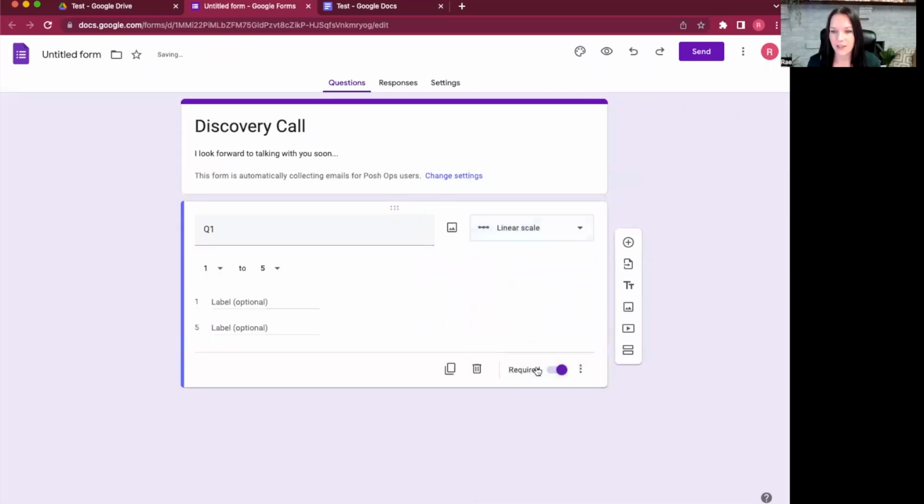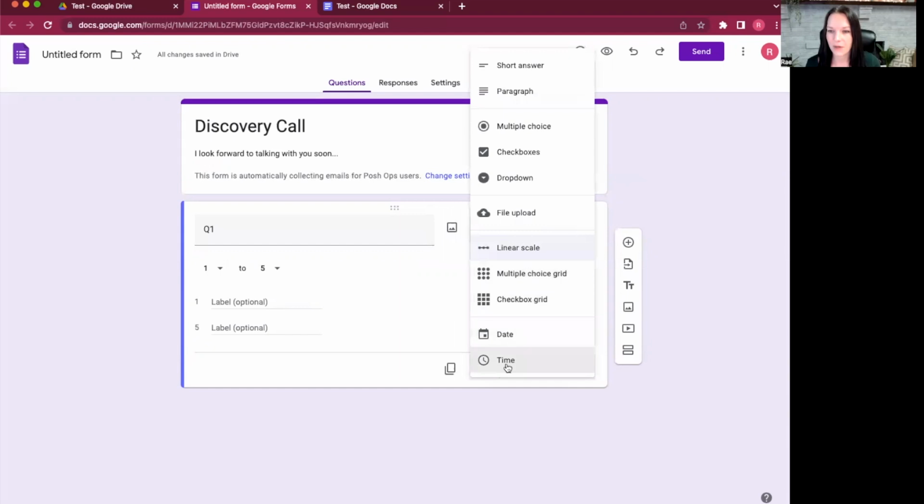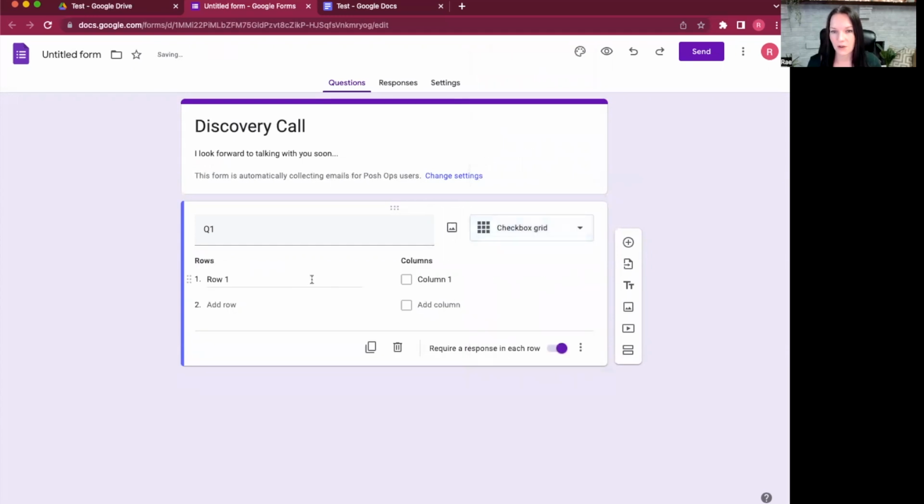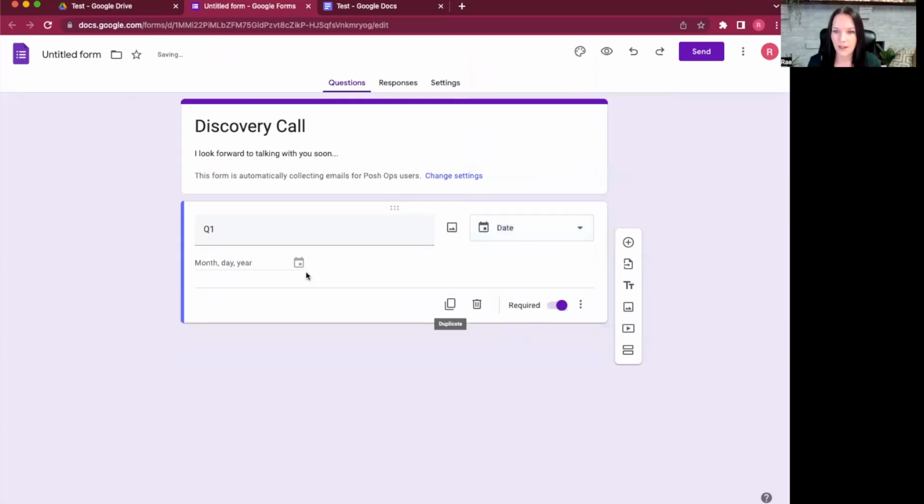And then there's different things you can choose here, like on a scale of 1 to 5, how true is this to you? Pretty much all the options that you would see in a normal quiz are going to be available here. Most likely in your discovery call, you're not going to need a checkbox grid, but it is an option for you. Then you could have them select a date. So if you want to know your client's birthday, because you're going to send a birthday present, this is a spot you could collect that information.